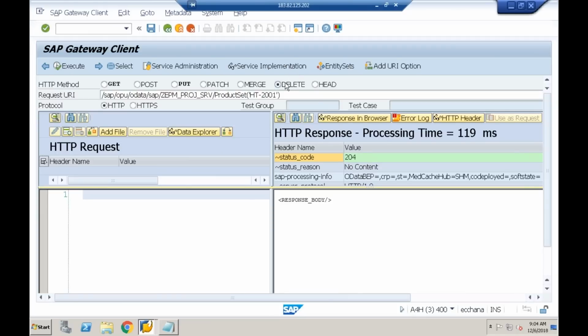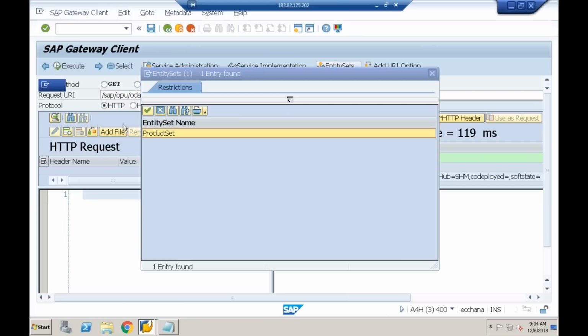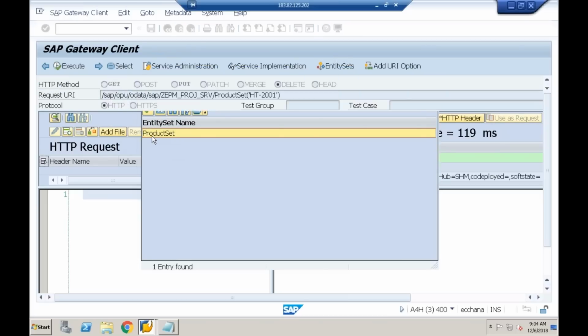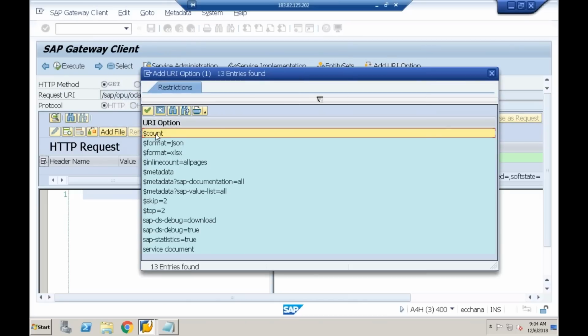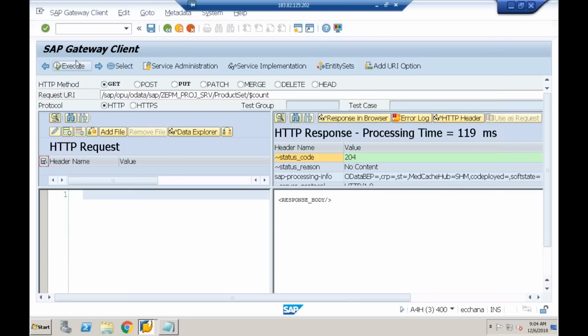Am I clear here? So GET is for reading a single record or for reading multiple records. DELETE is for deleting a specific record. It is used for deleting a specific record. So if I choose the count once again, I believe I'll get only 115.